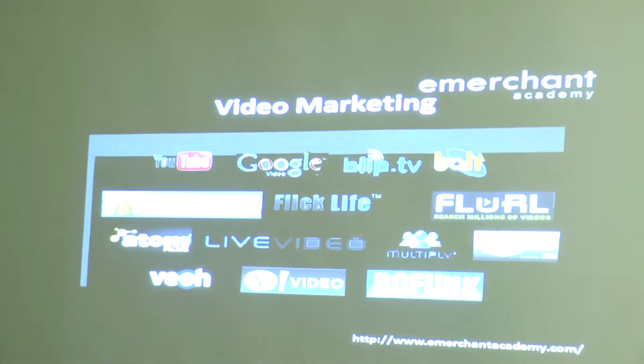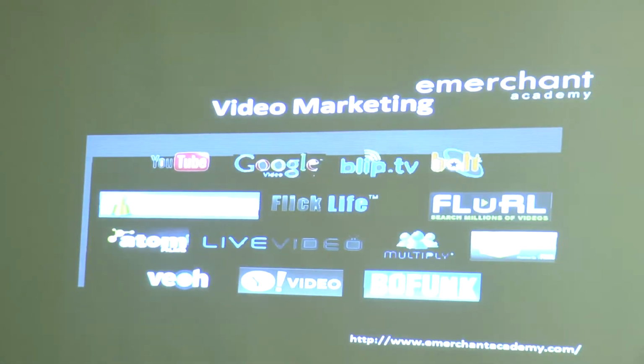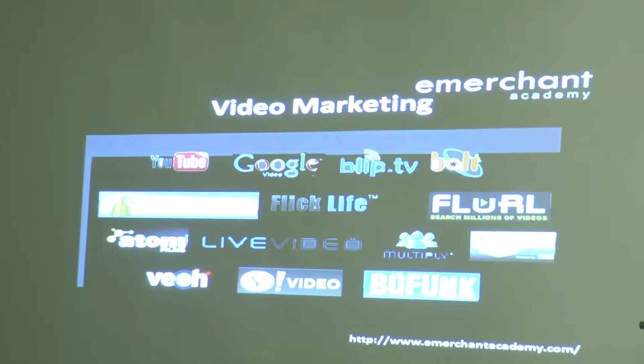It's not important to define a video, but it's more important how you can share those videos on various platforms. Mostly we know about YouTube or Google Video, whereas there are a lot of other platforms available, like blip.tv, Bolt, Dailymotion, and Flixya. Similarly, Yahoo also has a video platform. So there are various free video platforms available.